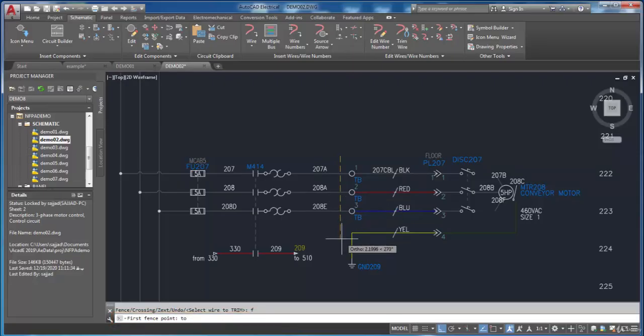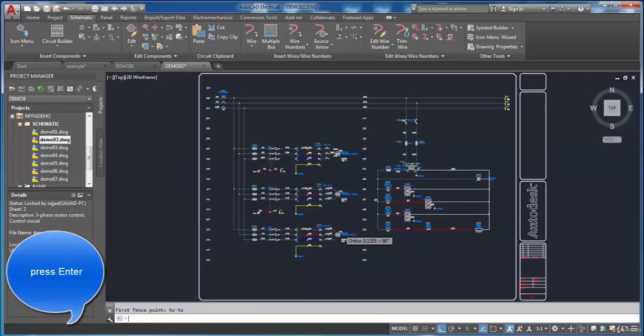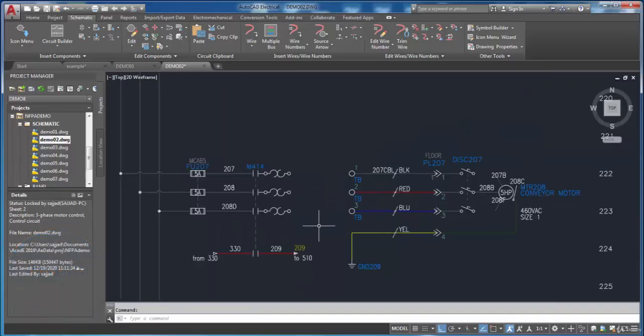Note that by choosing Fence, you will be able to ignore the other middle wire. Press Enter to remove the wires. As you can see, by using Fence, you will be able to remove several wires. It means more than one wire at a time.